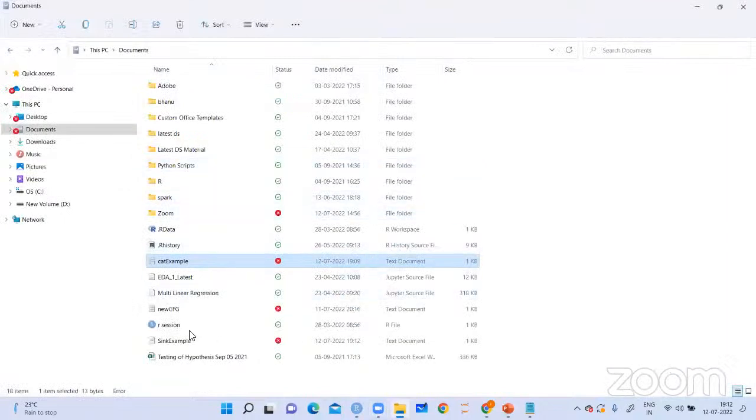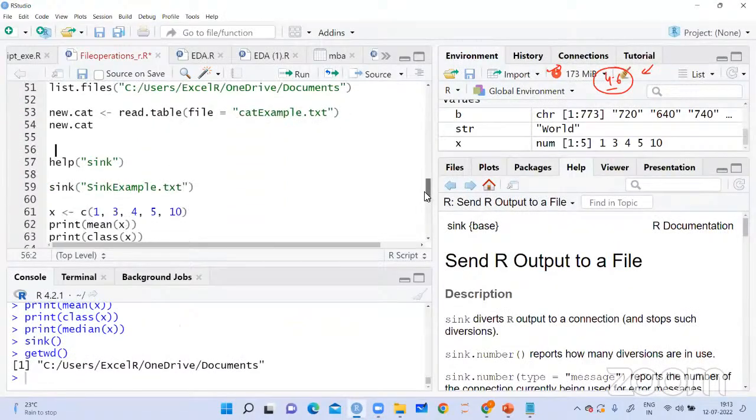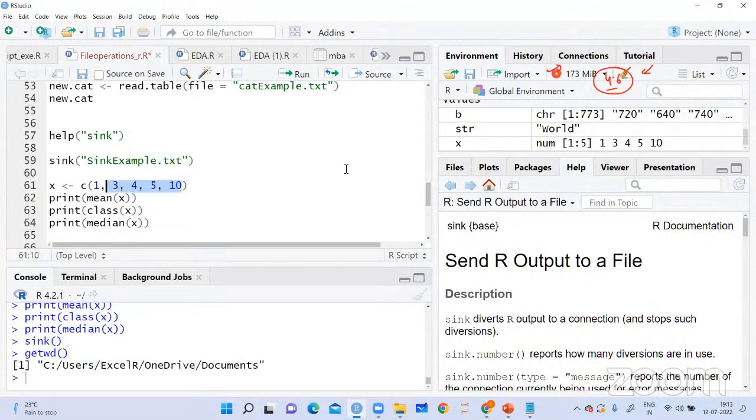So go here, go to sync example. You see it is giving us the output. What is the mean of our values? 4.6. So the mean of all these values: 1 plus 3 plus 4 plus 5 plus 10, so 8, 13, 23, divided by 5. This is 4.6 for us.